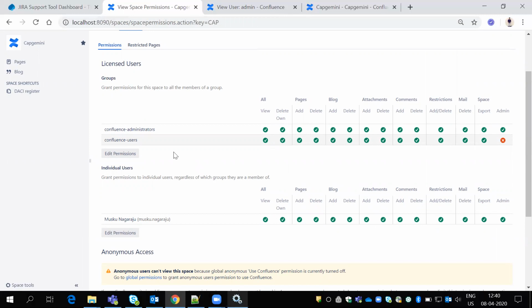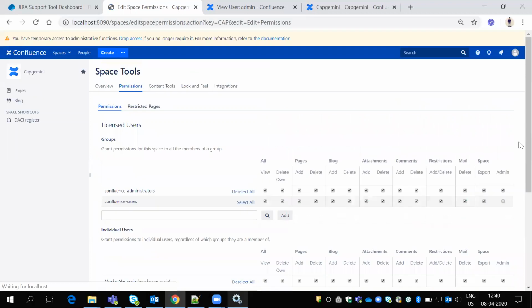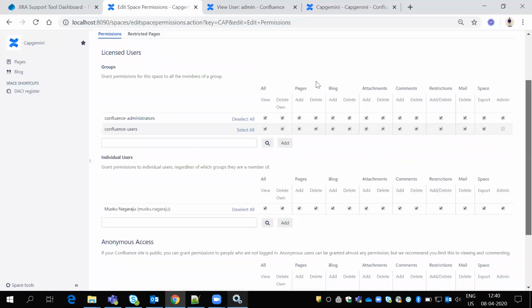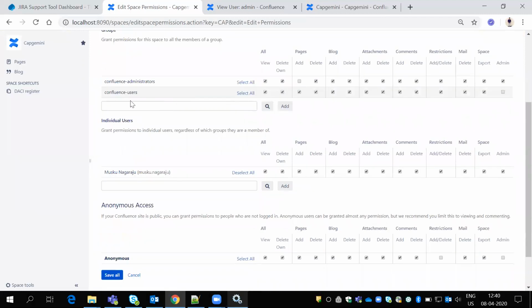In that case, I need to come here and click on manage permissions. I need to edit these permissions and uncheck all of this. Then it will apply only to the places I choose. If I add any group, I'll add that group and give it permissions. If I want the space for myself only, I'll give myself all permissions, and for the remaining anonymous users or groups, I can't give anything.